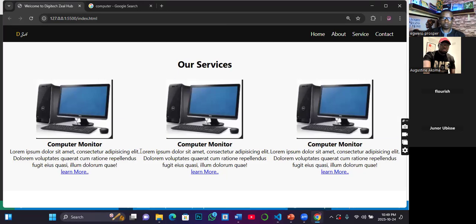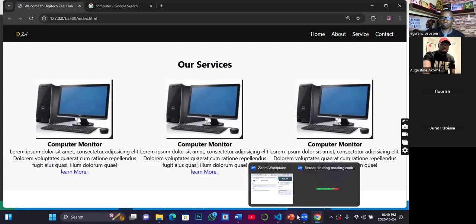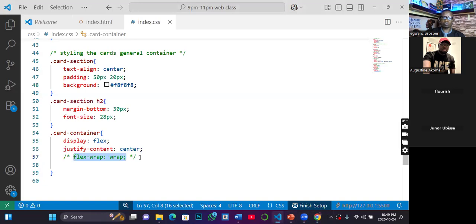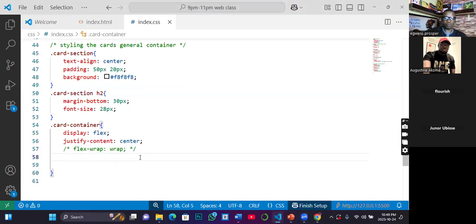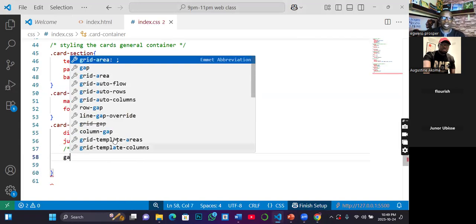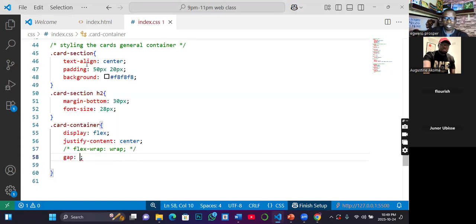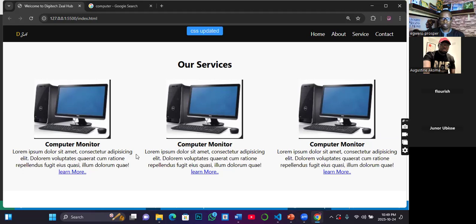Now, another thing I want is gap. You can see that this content is merging with this content. In other words, if I add a border to those cards now, you will notice that there is no space between card 1 and card 2. So I'm going to use one of the recent CSS properties, which is called gap. Then I can say I want 20 px gap. Once I come here, you see that there is a gap here, there is a gap here.